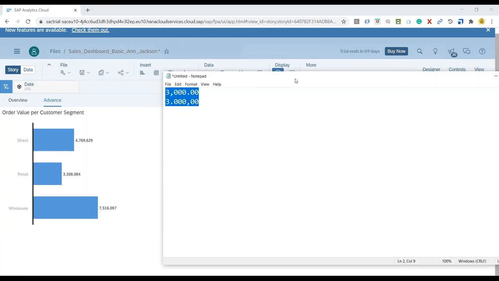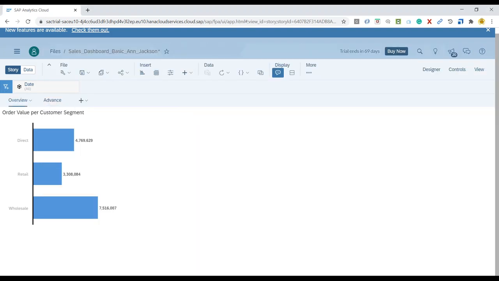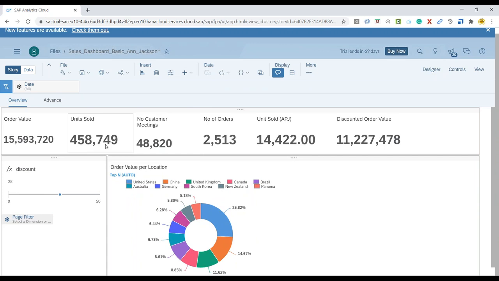So we're going to take 4769629, 3308084, 7516, 007. These are the values, and if I come back to the overview, you see these values on the top. Yeah, everything you see on the page.